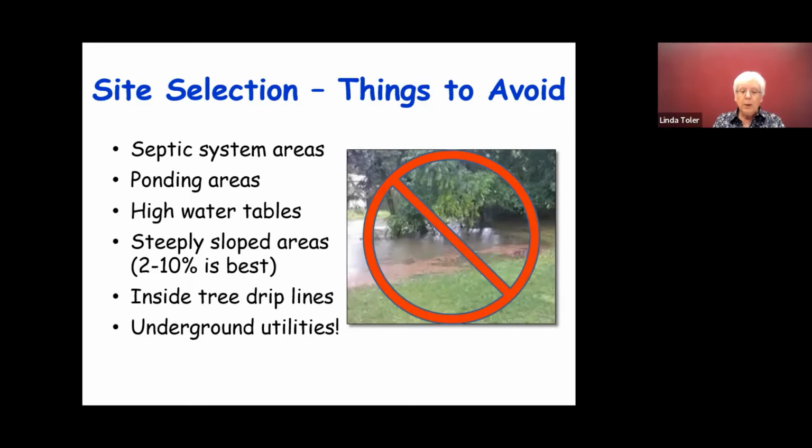You also don't want to place your rain garden on a very steeply sloped area, because what will happen is the water will roll into that depression with such force that it'll just scour it out and go on over the rain garden and really not collect the water so that it can drain. So they recommend that a slope of from 2 to 10% is best.